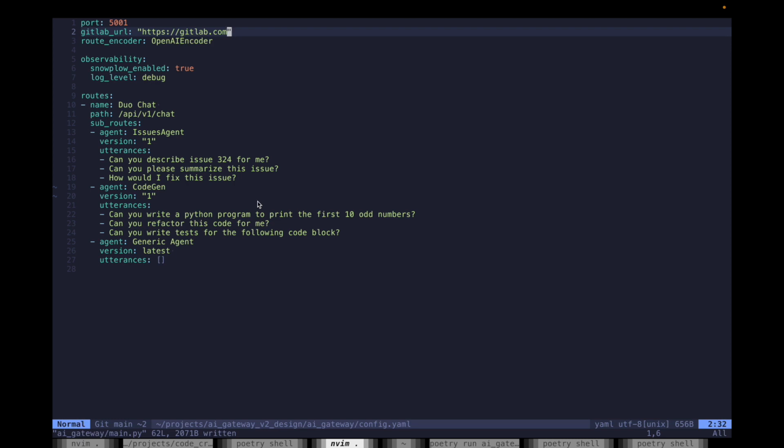So this is the config for AI Gateway, and what you'll see is that we have a port, we have a GitLab URL, we also have an encoder, and this is really used for semantic routing and deciding what to do. For now, I've set it to OpenAI, but this can really be set to any of the encoder classes. So if you want to use Cohere for encoding or anything else, you could just set it here. We have an observability section to set the tracing and logging and metrics.